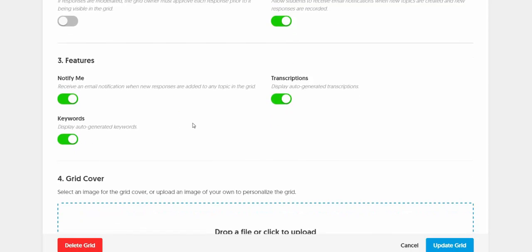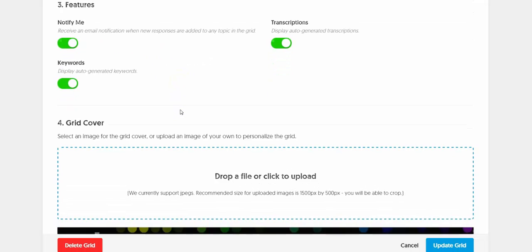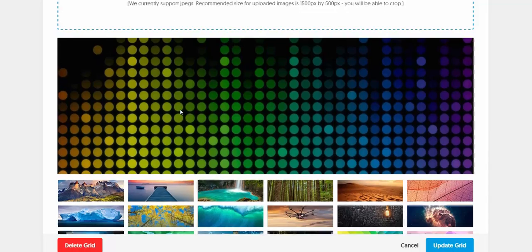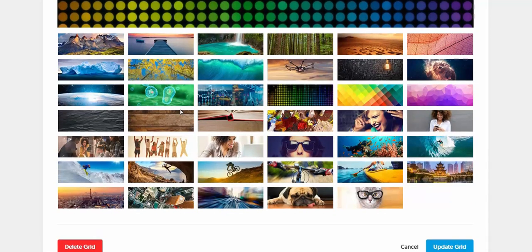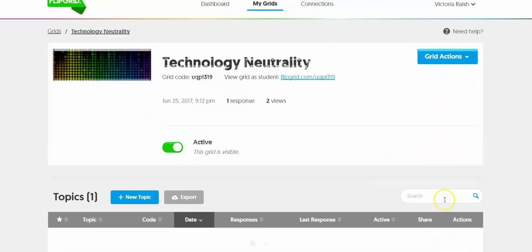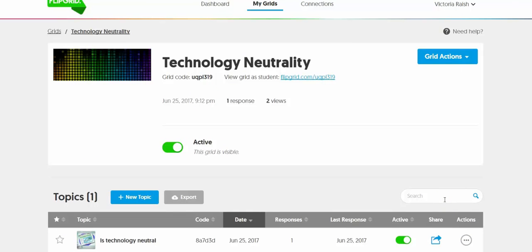And then you can see what your features are, right? So auto-generated transcriptions, which is wonderful for accessibility, auto-generated keywords from what the students are saying, and a Notify Me feature. And here's where you're able to select your image. You can select your own file, but Flipgrid has a very nice selection of stock photos. So I'm just going to update my grid. And that is the general consensus for creating a grid. So we're just going to hop over to the dashboard so you can get a sense of what that looks like.